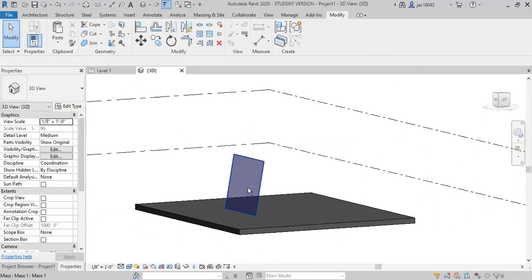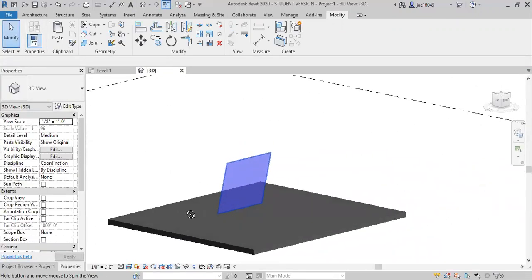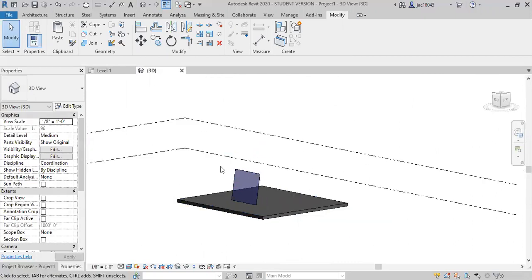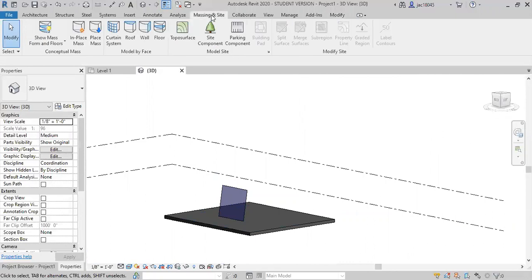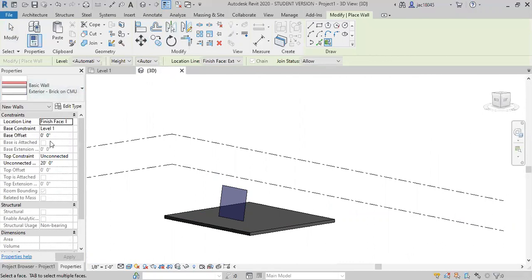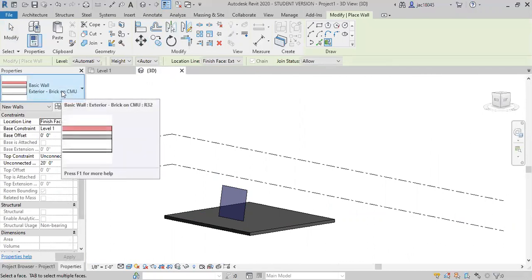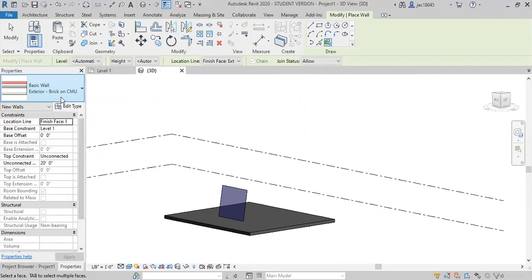And so now this doesn't have the properties of a wall, it just shows where we want that wall to be. So in order to actually create a wall on this, we're going to come back up here to Massing and Site. And we're going to click up here in Model by Face, we're going to click Wall. And then different types of wall will show up here in the Properties tab. So you'll select the one you want. And this one is going to be Exterior Brick on CMU.